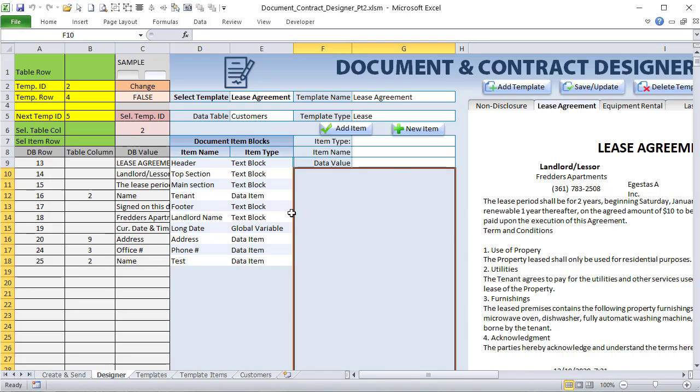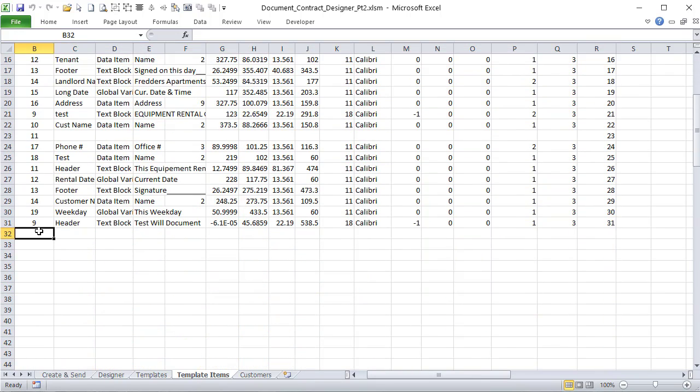How do we know if it's a new item? Well, if we click new item, and let's say I want to add a new item, let's just say test and then another test. Okay, and click add item. How do I know if it's an added item? Well, take a look at this. I have a database row associated with all the existing items, but I don't have a database row and information associated with this. So we can use this database row. We know that this particular item has not been added to the template items. It would be added here in row 32. So we can use that.